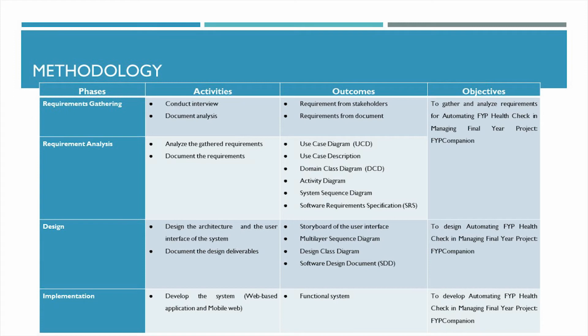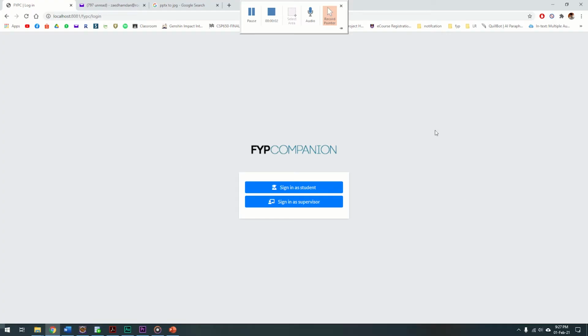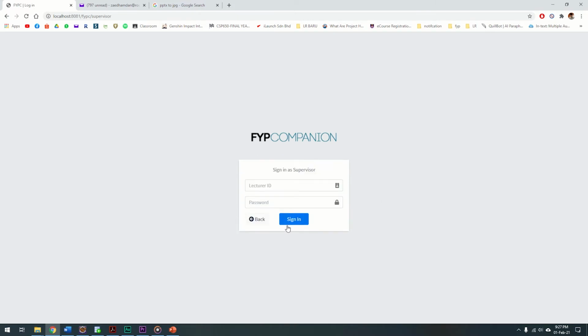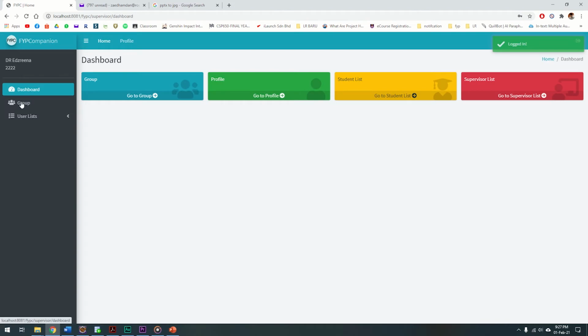Now, let's jump to the project demonstration. This is the FYP Companion system. First, let's sign in as supervisor. This is an admin account because only admin has the user list tab. Thus, admin can manage student and supervisor.